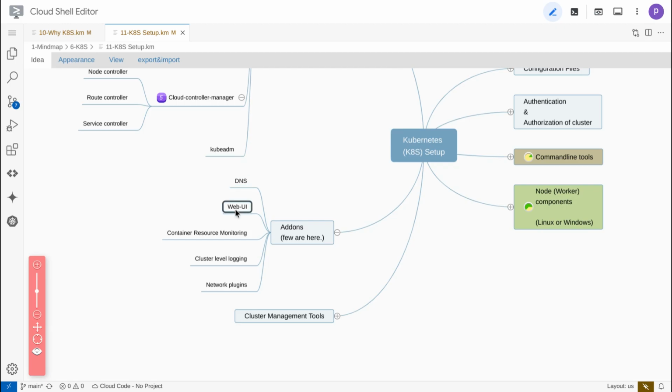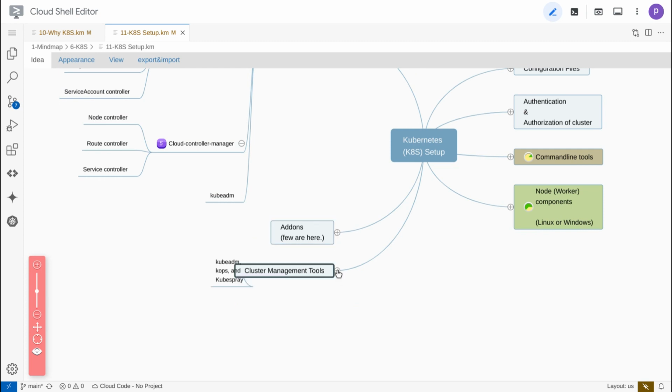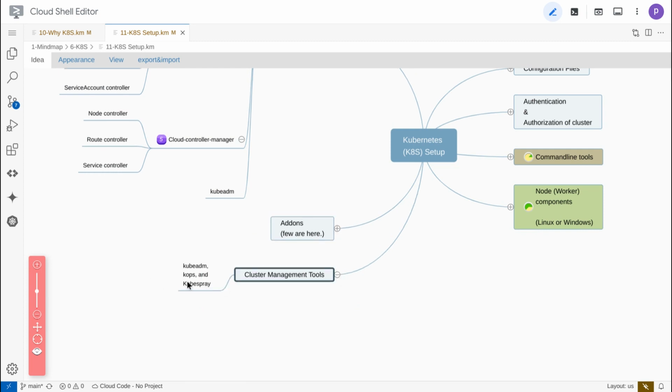Web UI, then container resource monitoring, then cluster level logging, network plugins. All these are some of the extensions or plugins or add-ons that can be installed in the Kubernetes cluster to extend its core functionality. Then cluster management tools. What are those? kubeadm, kops, and kubespray. These are a couple of tools to manage the Kubernetes cluster.